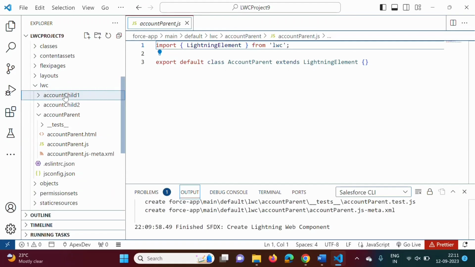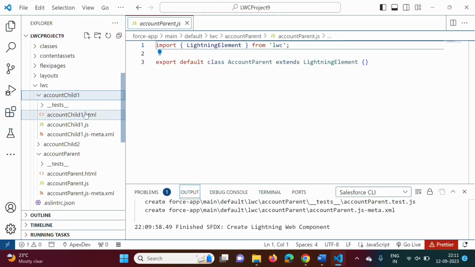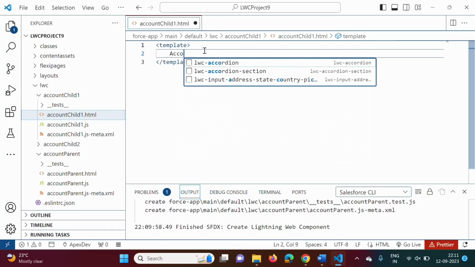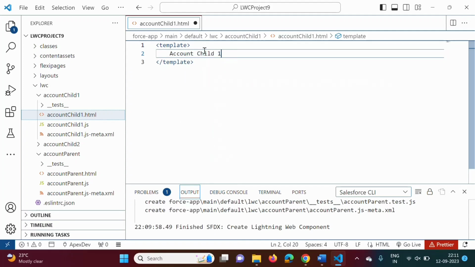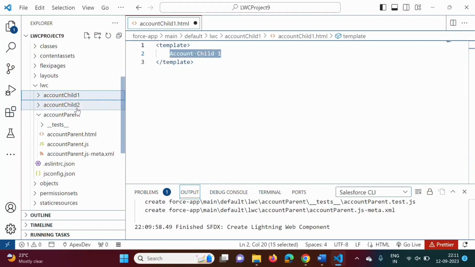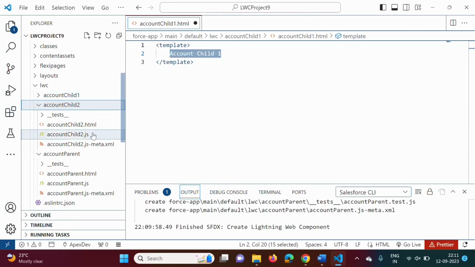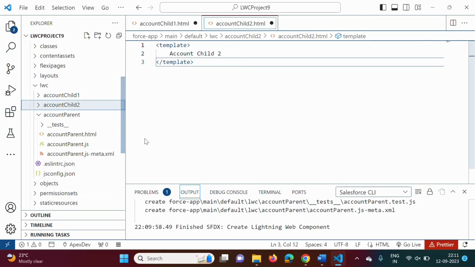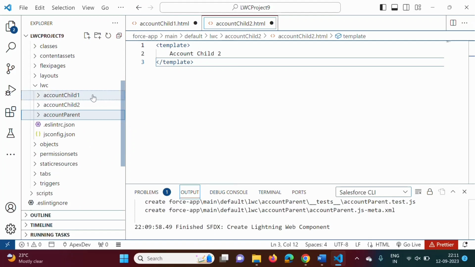Now, in account child 1, in the HTML we will add some message. Suppose here we will add "account child 1". And in the account child 2 HTML file, we will add "account child 2". Now in the account parent component we will embed account child 1 and account child 2. So see how we can do it.